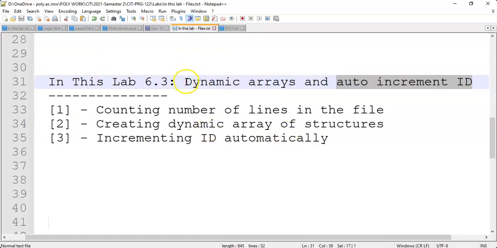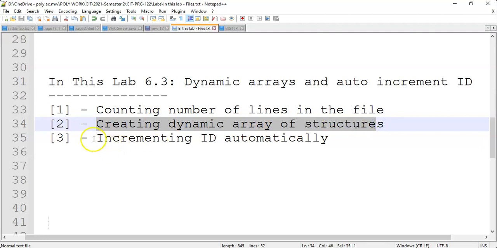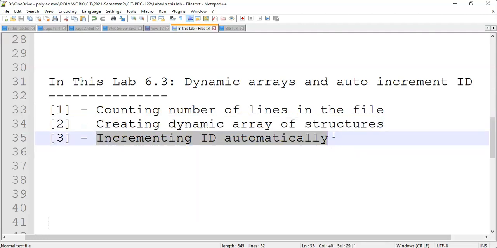For us to come up with the dynamic array and to be able to do the auto increment, we need to know how many lines there are in our file, because that will help us to create the dynamic array, and that will help us to know the next number that we should assign as a primary key or identifier to the record we want to write to the file. So this is very important. We need to know the number of lines in the file. That will help us create this, and that will also help us do this. So let's get started.